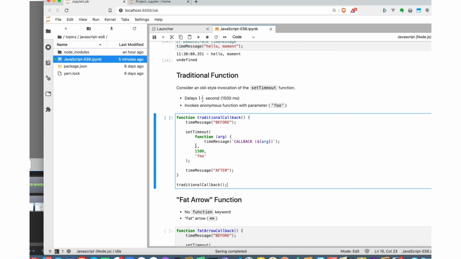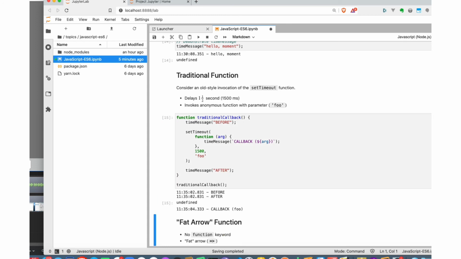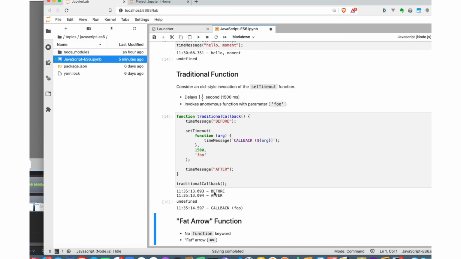Notice here at the end of this cell I'm actually calling the function, so we'll get in the output from the Jupyter Notebook the details of these time message functions. So Shift Enter. Now I'm going to run that again, and I want you to keep an eye out for when things show up in the output. You see how we get before and after almost immediately, and then after a delay we see callback. Let me run it one more time.